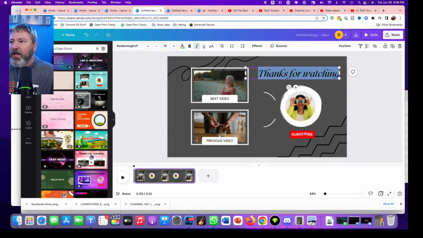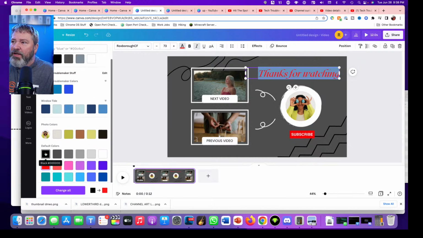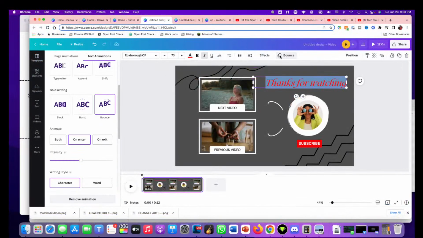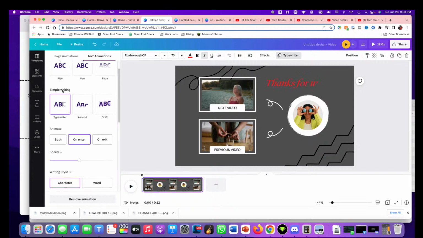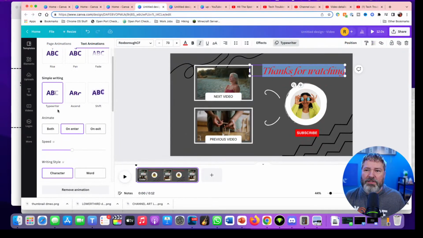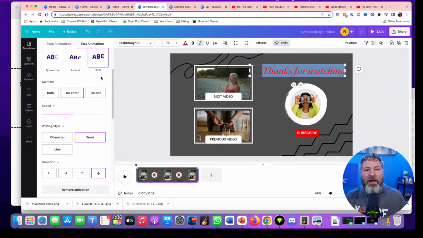Now, I can take this writing right here. I want to change the color of it. And let's see, red's good. And then I could actually do a bounce on it, or a burst. So these are animation options that you can give it. I can do typewriter. I always like typewriter. I don't know why, but I don't think it looks good on this. Ascend, shift. So this is creating your end screens.